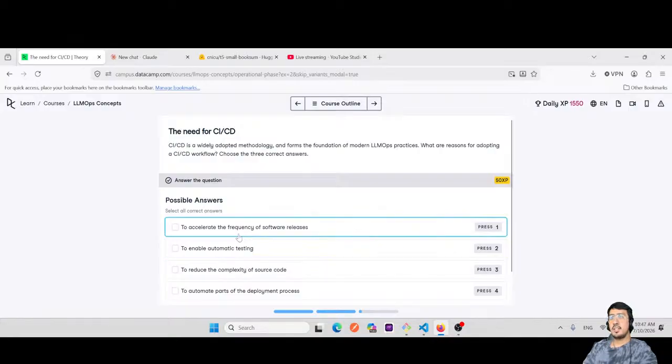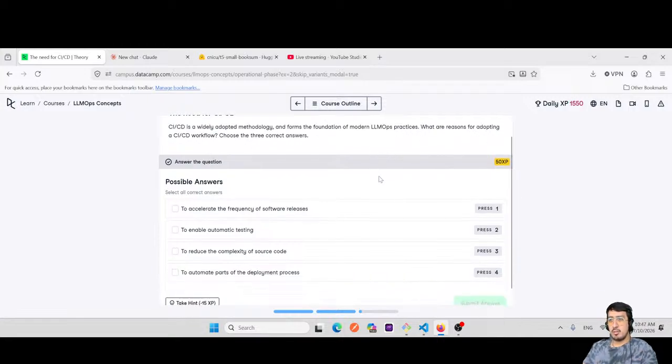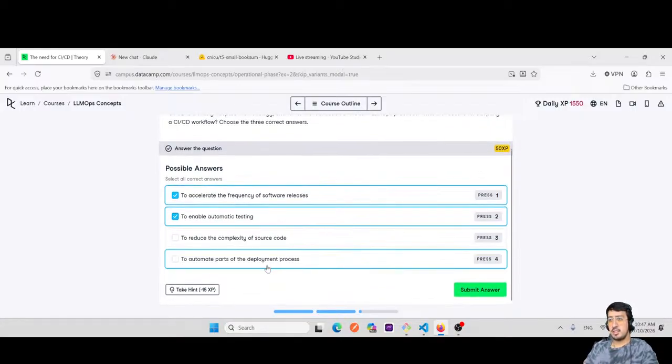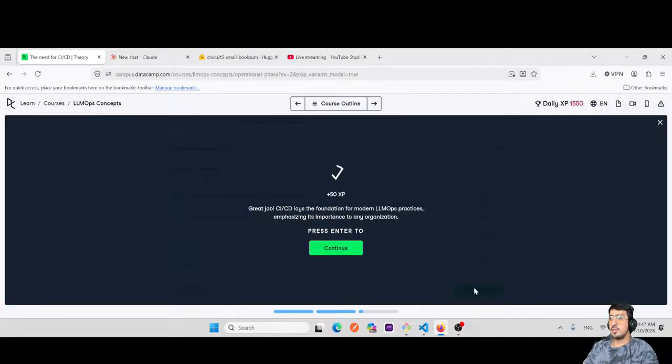All right. CI/CD is a widely adopted methodology and forms the foundation of modern LLM ops. I mean, this is not only for LLM ops, but also for regular software development. What are the reasons for adopting a CI/CD workflow? To accelerate the frequencies, yeah. To enable automatic testing. To automate part of the deployment process.